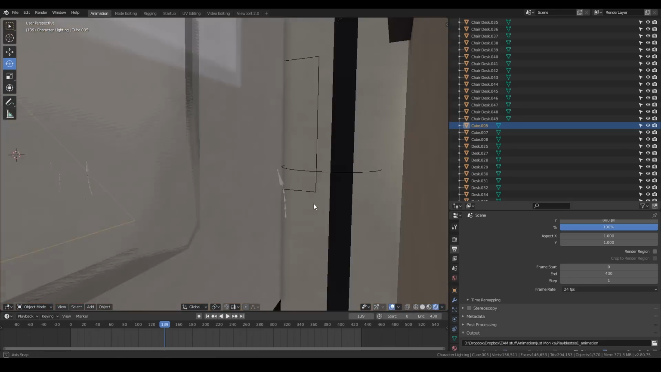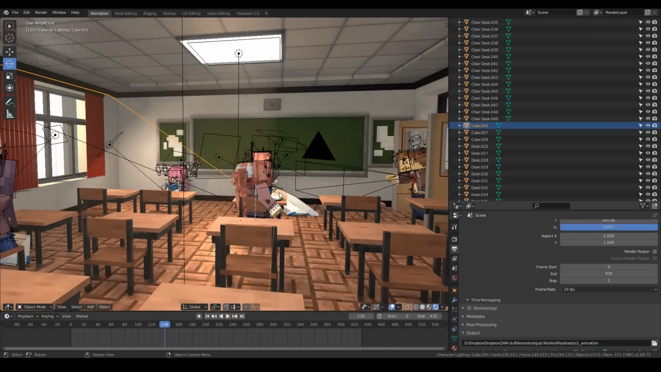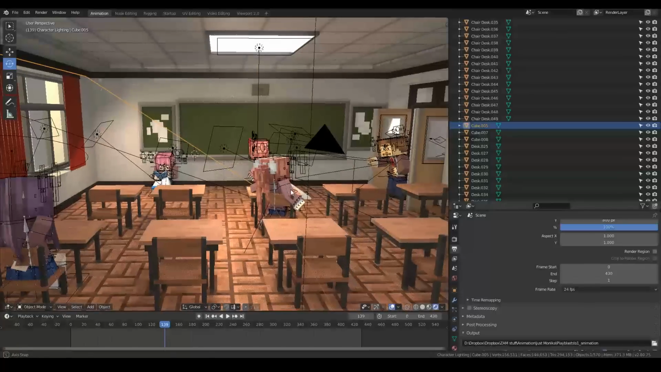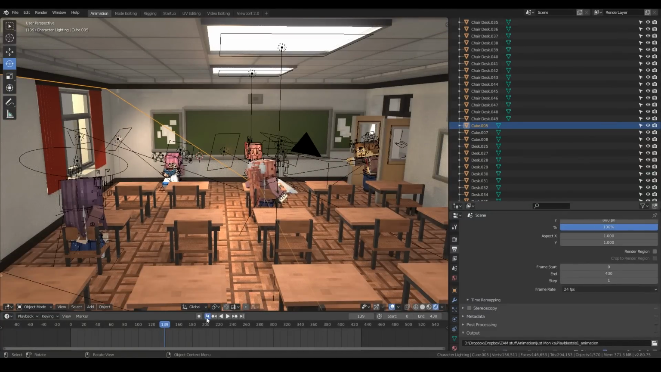Oh yeah, I'm going to have to make a video about this. All these scenes look very wonky from the outside view. I'm just going to play it and see what it looks like from the outside.